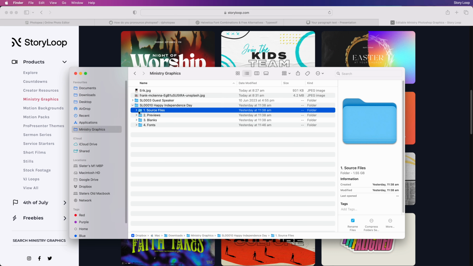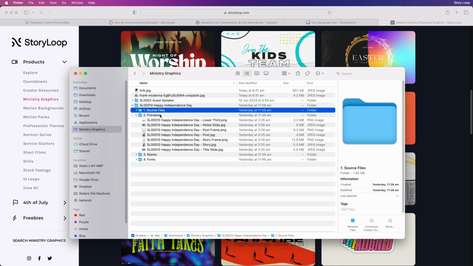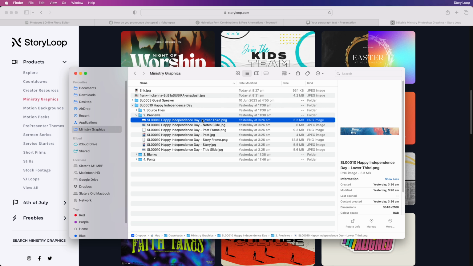We have the source files folder, which are editable, and we'll come back to that later, but then we see a previews folder. We have a set of 7 graphics, each intended to be used differently. First up is the lower third, and this is saved as a transparent PNG. This means we can overlay this onto other content, such as a live stream.